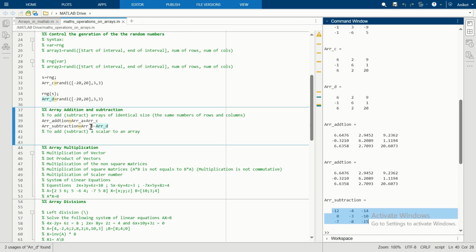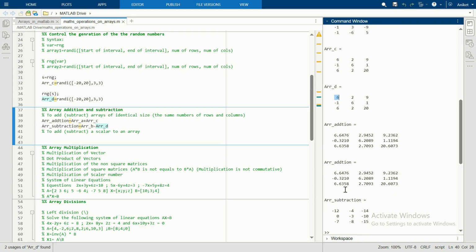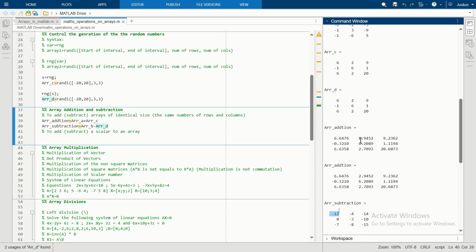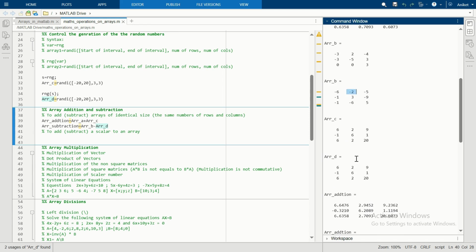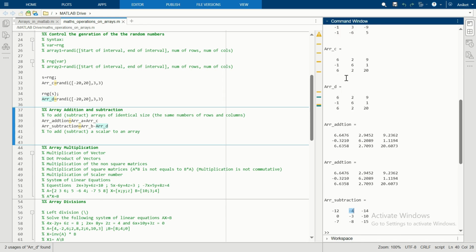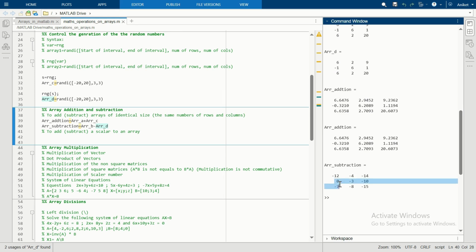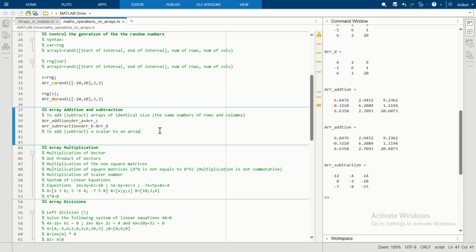Now what was the A and D? So sorry, B and D. So -6 will become -12, then -2 and -2 will become -4. So this is how it's working. Now you can see here -1 minus -1, that is -1 plus 1 becomes 0. So this is how it will add element by element or subtract element by element.